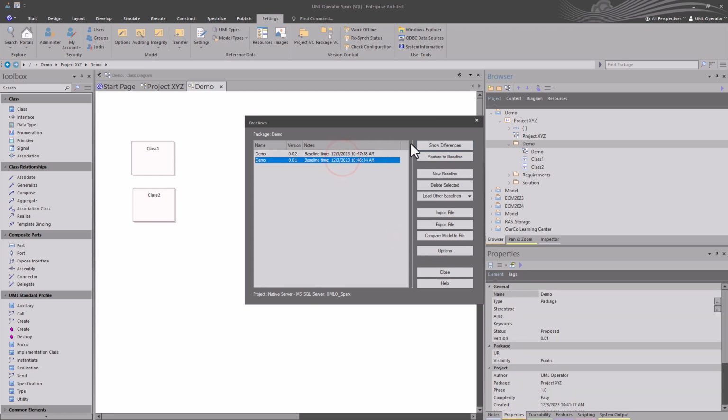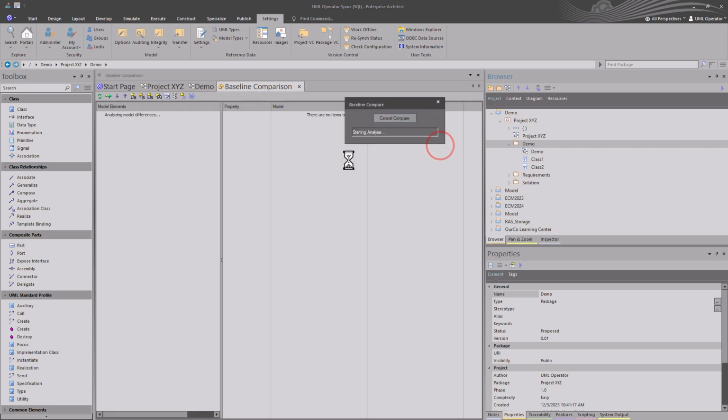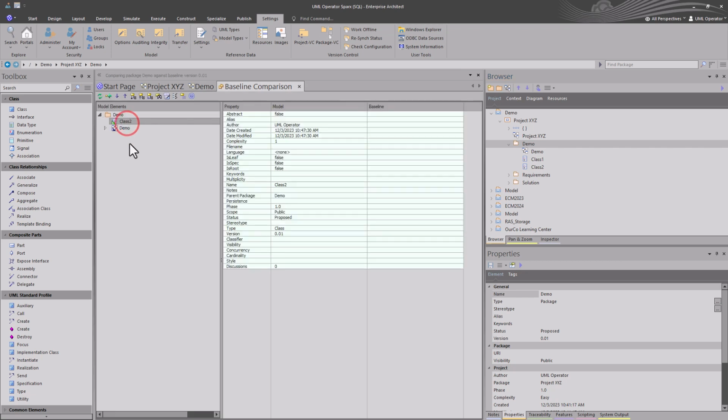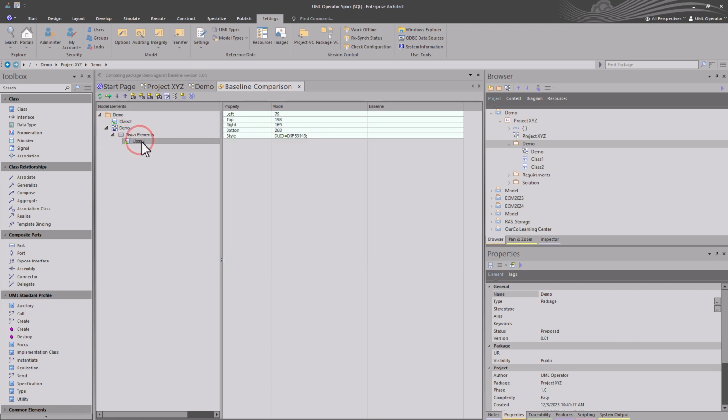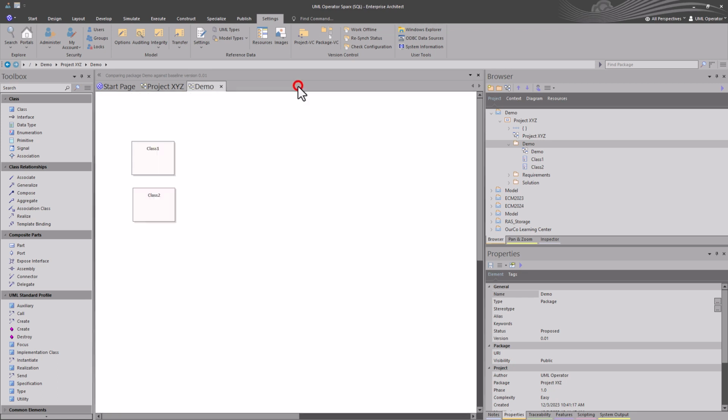We can do a compare from where we are at this particular moment back to 01. You've seen this before, show differences, and we can see we added a new class element. Green means new, and then this dark blue means the diagram has had an element added to it as new. All right, so now we're kind of refreshed on how baselining works.